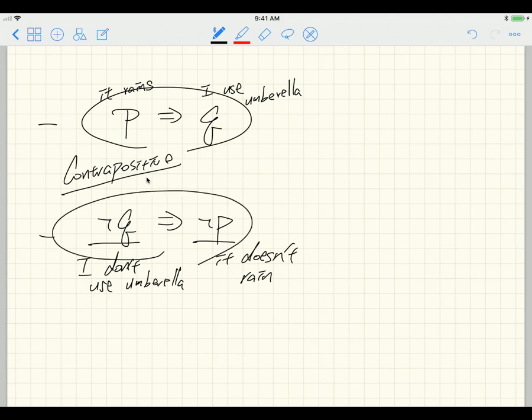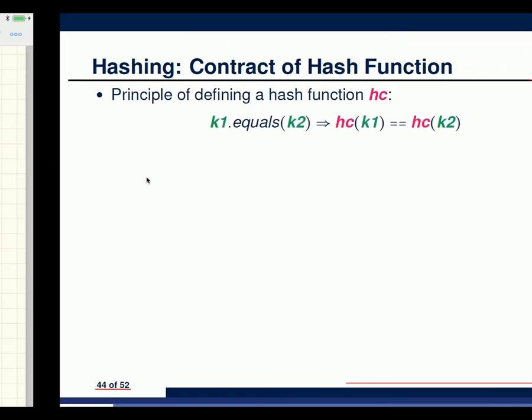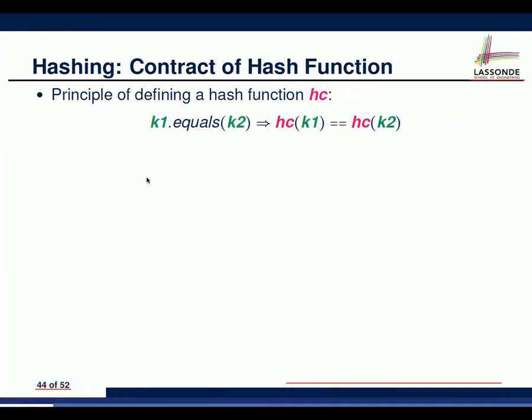Okay, how is this useful? We can get a slightly different insight into this principle here by rewriting it to its equivalent form. So over here, I say that if K1 and K2 are equal keys, then their hash code must be the same. How do I apply contrapositive here? David, go ahead. If their hash codes are different, then they have to have different keys. Exactly. If the hash codes are different, then their keys must be different. That's just contrapositive.